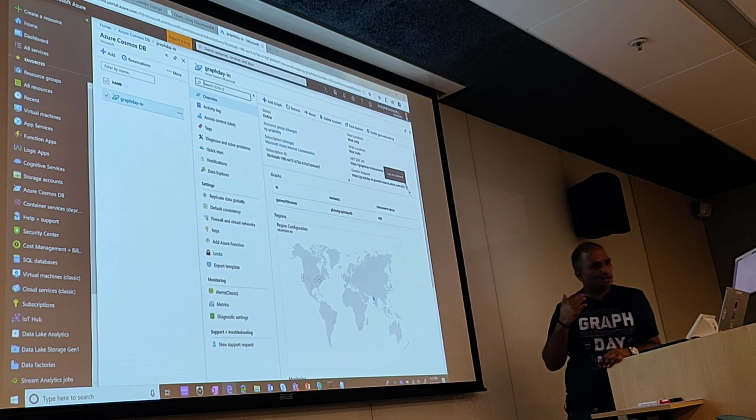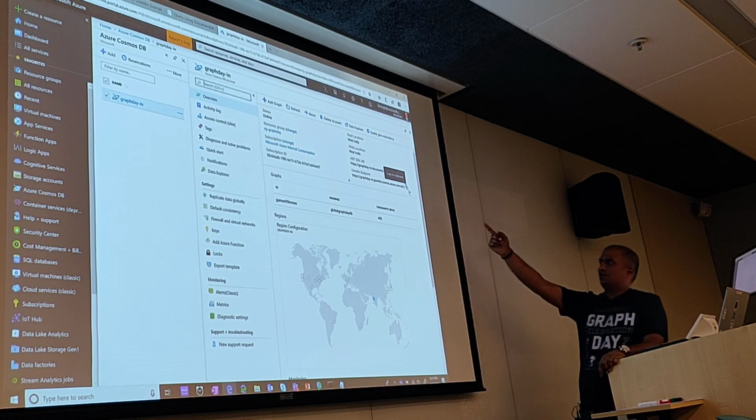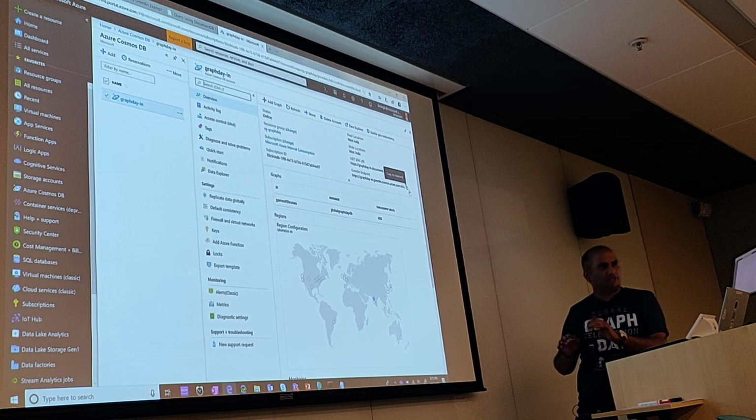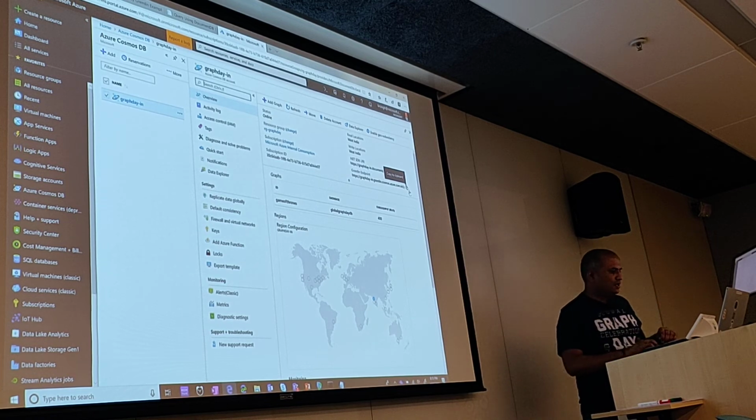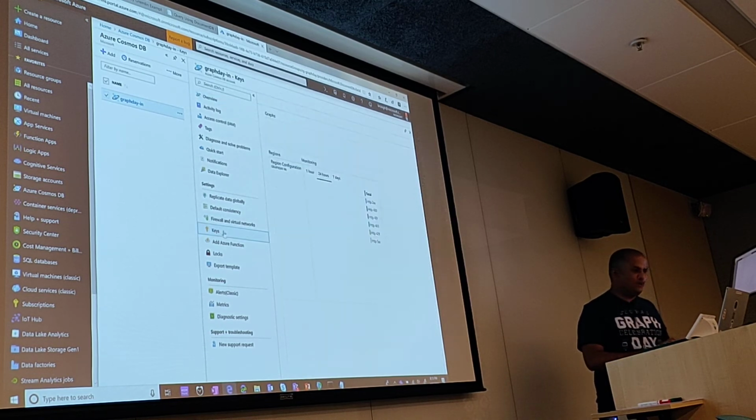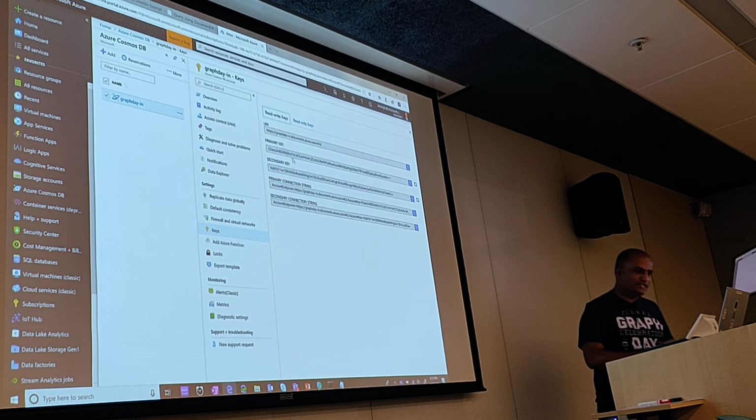So if you have a Gremlin client installed on your machine, you can directly connect to this endpoint and start working with it. But obviously, from a security point of view, you'll need certain keys, and those keys you can get here. I'm sure nobody's recording these keys right now.